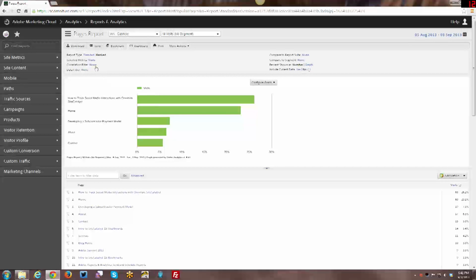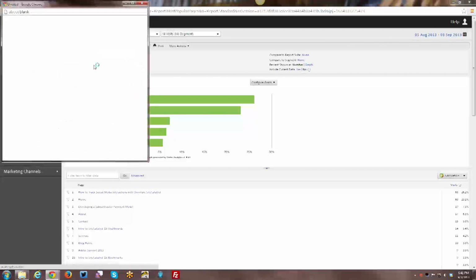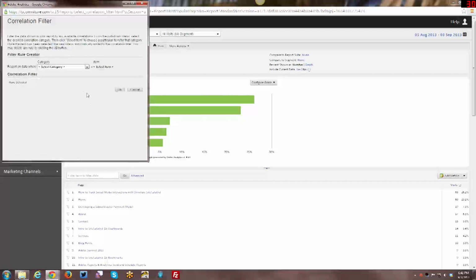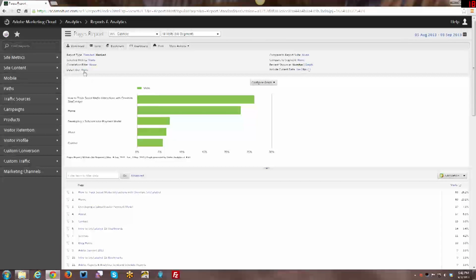Okay, and here you can also look at correlation filter. So you can actually do a correlation with these pages and all sorts of different correlations. I think I'll go into correlation filters in a little more detail in another tutorial, but this is how you get to manipulate the correlation filters. And then again, data filter down here, which is over here.